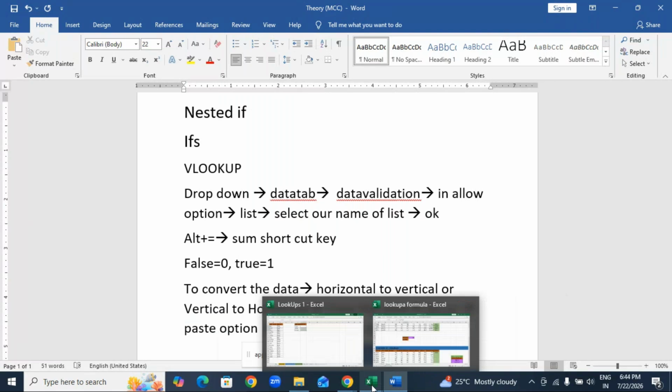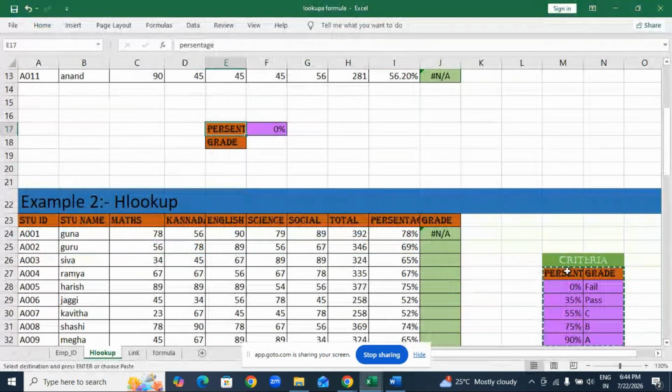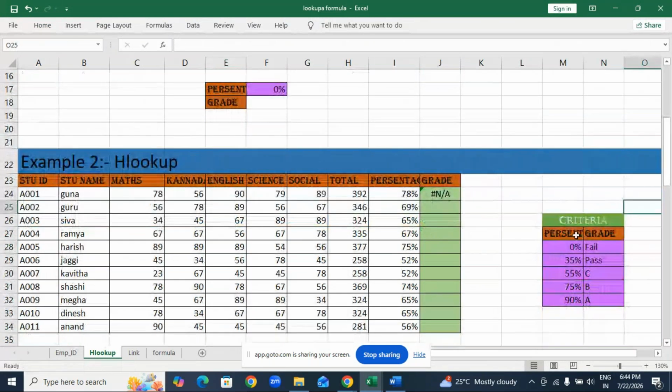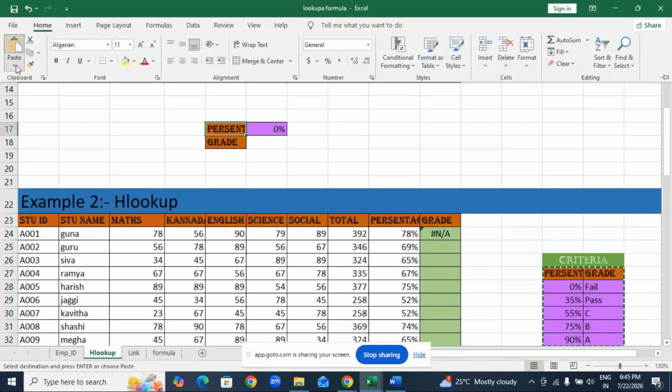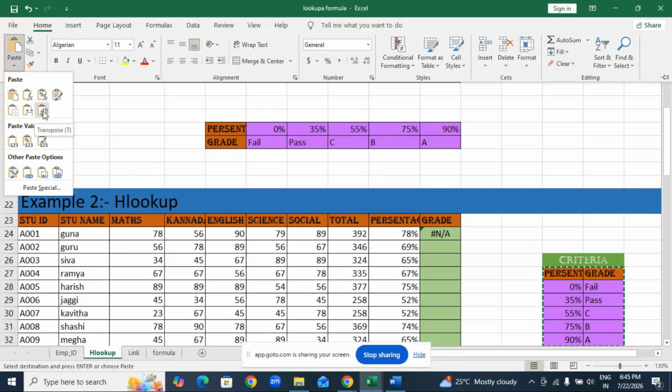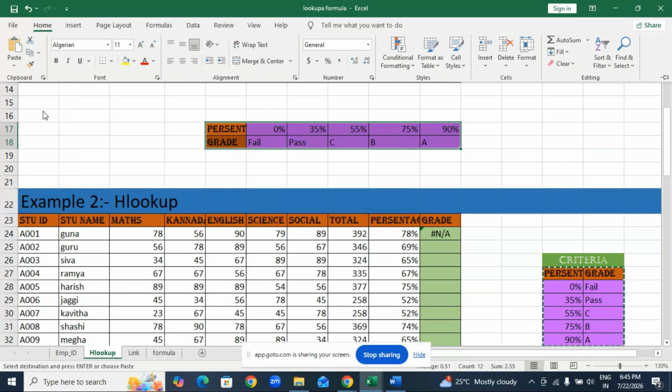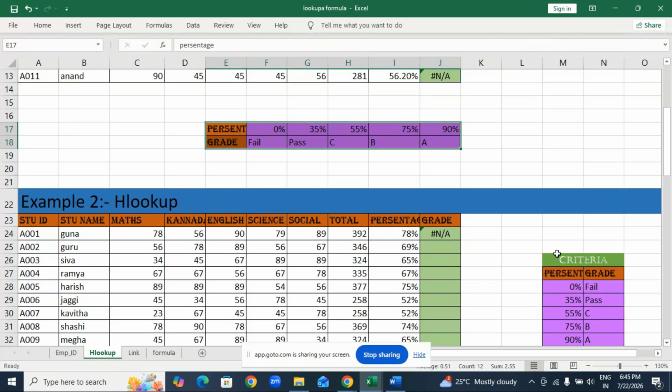See here, I will show you one more time. First copy the data. Here I have the data, and it is in vertical form. I want to convert the data horizontally. For that, first copy the data, select Control C for copy. Wherever you want, place the cursor first, then go to the Home tab, click on the paste option, and in that the transpose option. See, the data we got is horizontal. Like this we can convert the data using the transpose option.